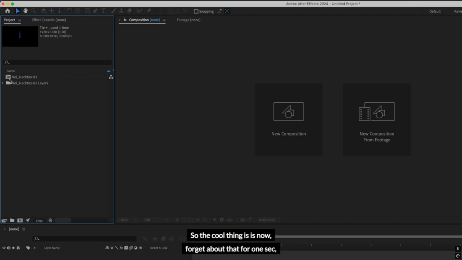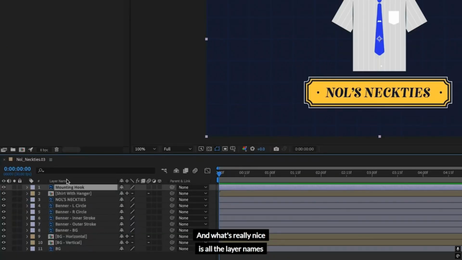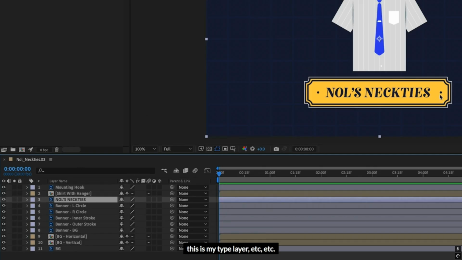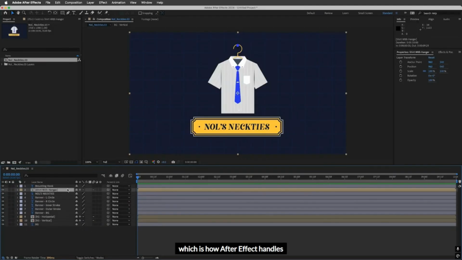So the cool thing is now, forget about that for one sec, but just check this out. If I double click on my composition here, right? Now this opens up and looks exactly like it did in Photoshop, okay? And what's really nice is all the layer names are the same, so I can tell at a glance, this is my mounting hook, this is my type layer, et cetera, okay? And these here, like I said, are pre-comps, which is how After Effects handles those groups from Photoshop, all right? So before we get into all that though, I just wanna continue on the idea of importing, right? So what does this mean that we imported this just as a composition, okay?